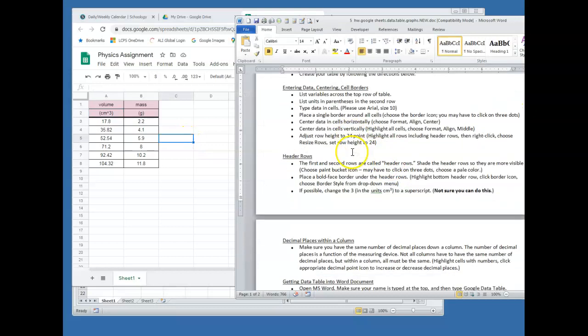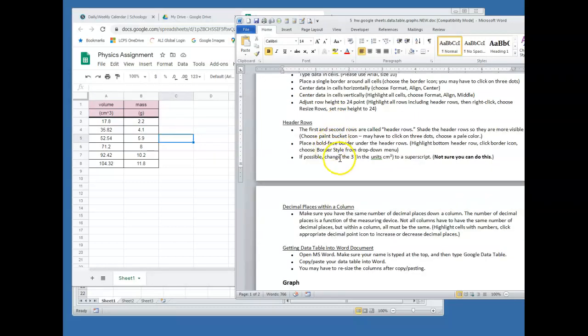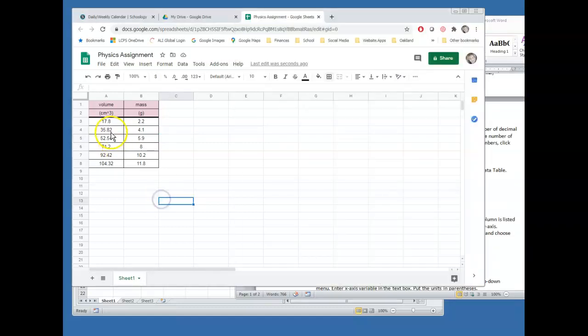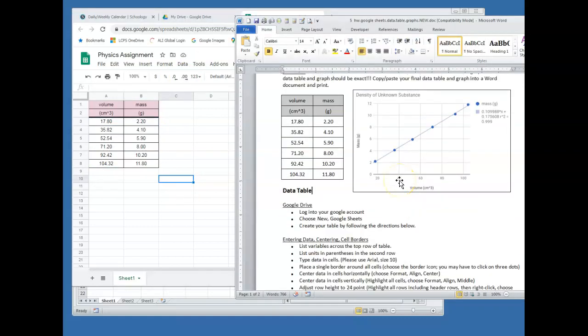All right, so the next thing is we did our header rows. We can't do anything with the 3. We have to do our decimal places within a column. So you can see all my zeros disappeared when I typed them. So I'm going to highlight this row, but both rows are supposed to have 2 decimal places. So therefore, I can highlight both rows. And these are my decimal place icons. So this is to increase decimal places. So that looks good, and I think I'm in business. All right, I think it's looking pretty sweet.